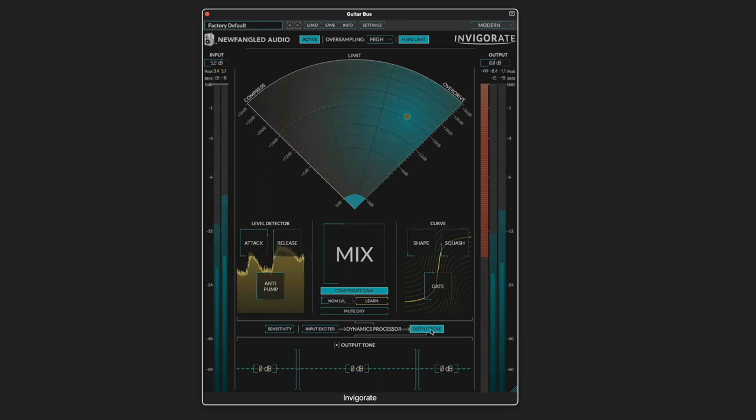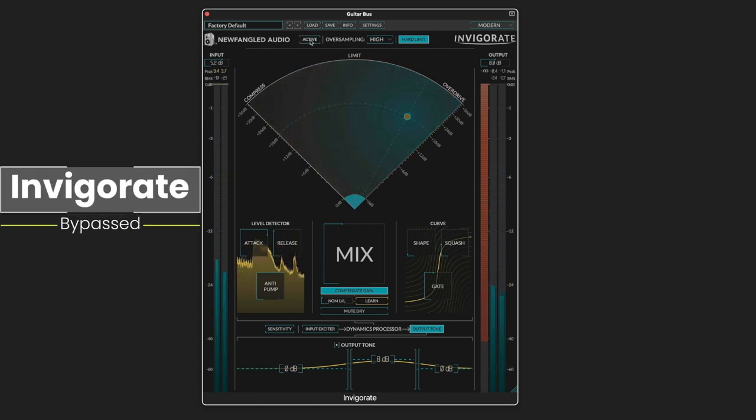Let's go to the output EQ here. Let's see if we can boost the mids a bit. Narrower band. So that should give it some cut in the mix.